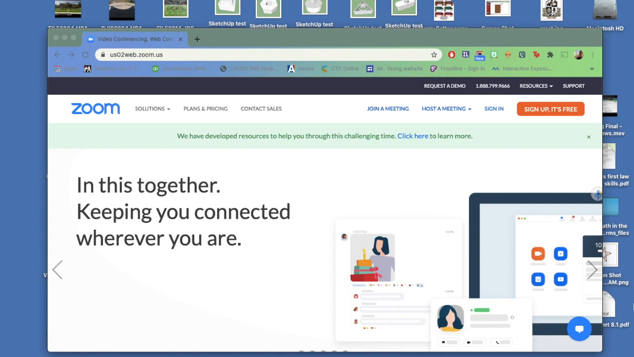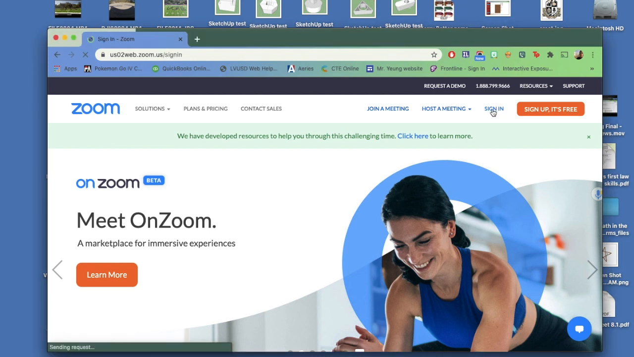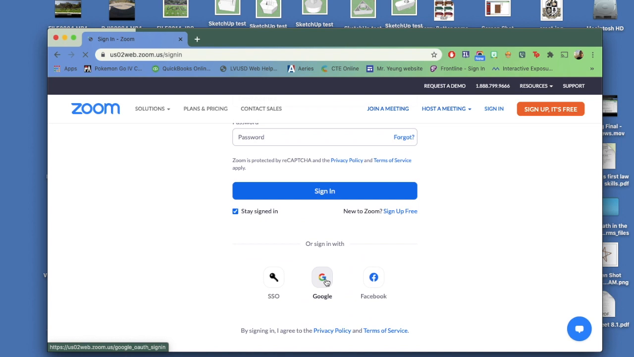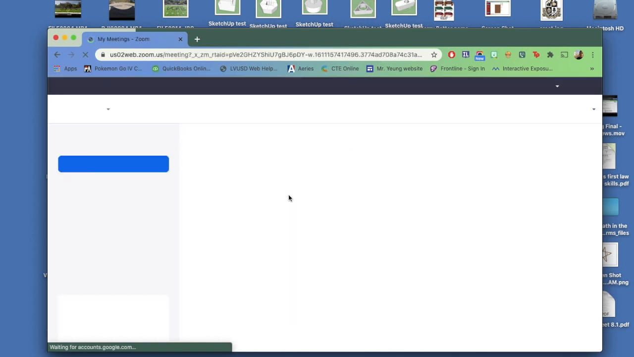So what we're going to do first is sign in on the web browser. It is zoom.us. Don't worry about this part, it'll redirect you. It's just zoom.us, and then we're going to sign in. Once we sign in, make sure you sign in with your school account. Nothing else, not your personal account.